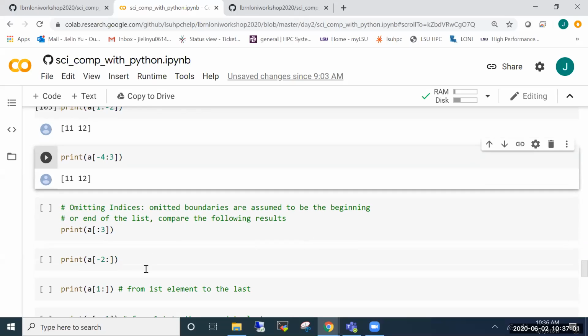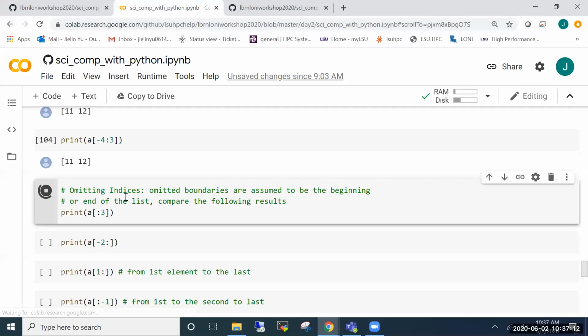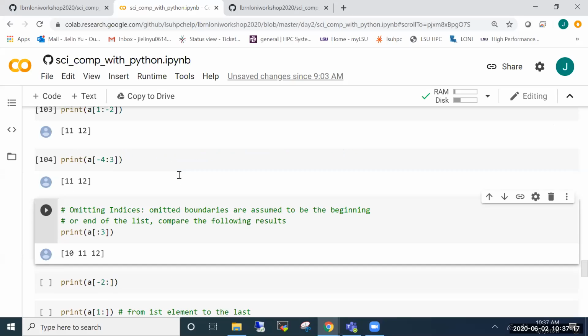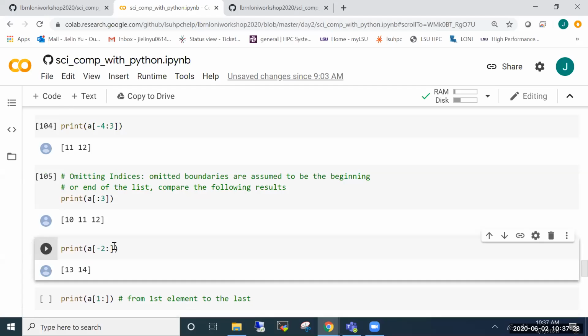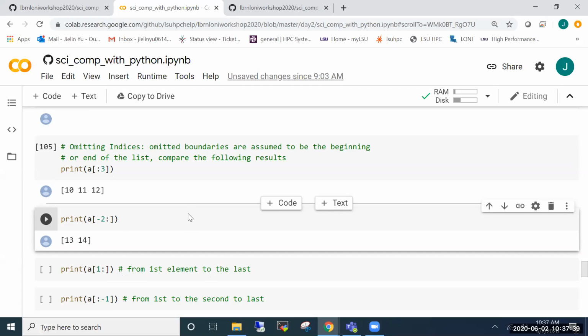And for this one, if we do not specify the start, then you will start from the beginning of A and then until the fourth element. So we get 3 elements here, right? And -2 basically means we start from the second to the last one, right? So we get 2 elements, and we don't specify the stop, so it will go all the way to the end of the array. So we get 13 and 14.